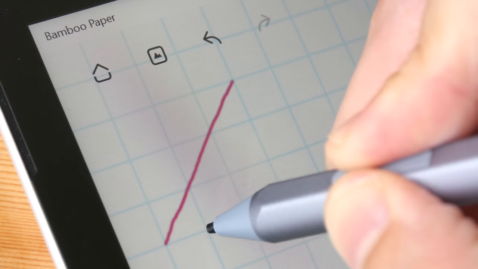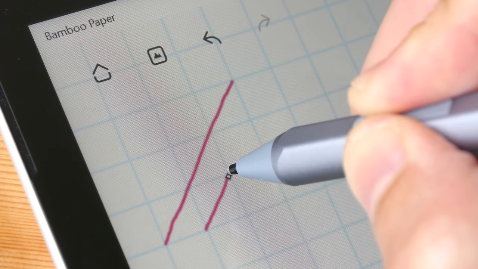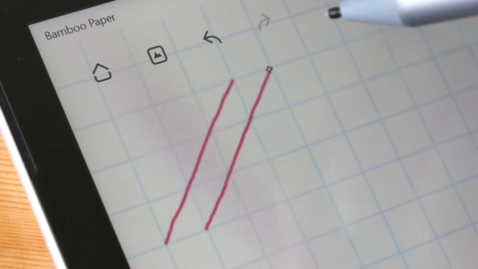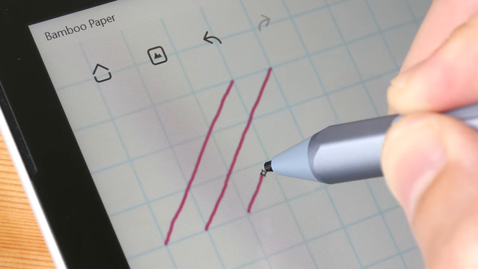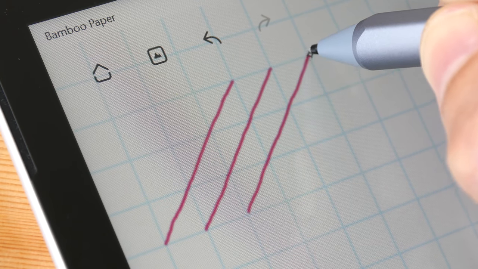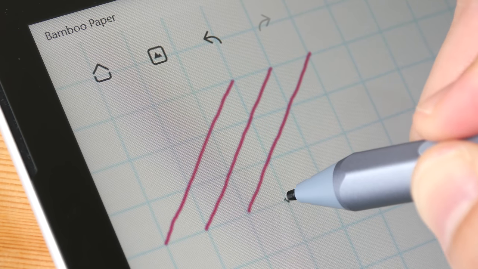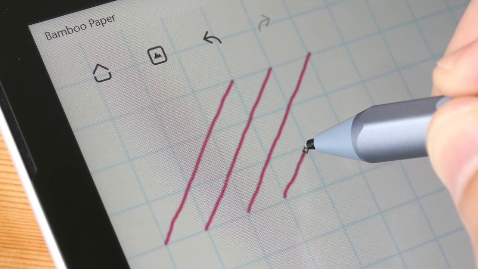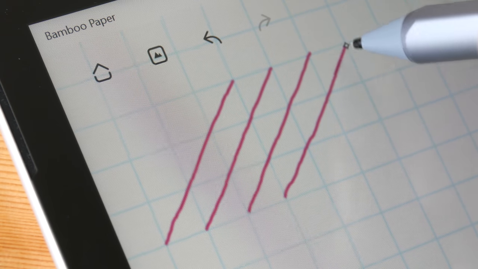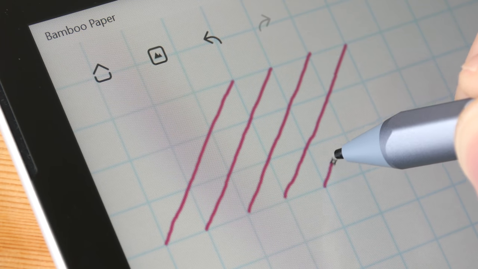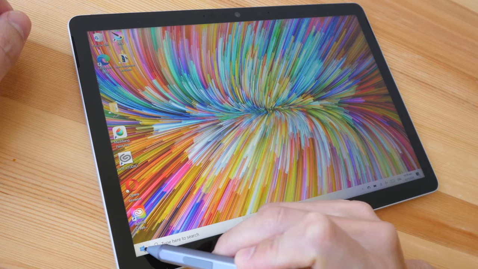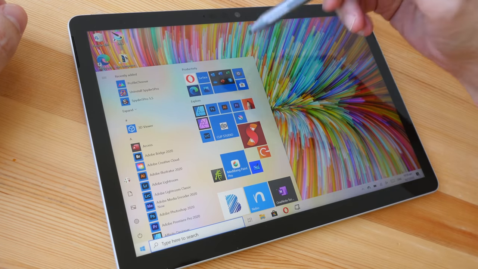So it looks like I am able to draw straight diagonal lines slowly. This is very good. In fact, this is even better compared to the Surface Book 3 for some reason. Even though I'm using the same Surface Pen on the Surface Book 3, when I draw lines like this, I get little wobbles and jitters, but here it's very straight. This is really good. And now let me show you the line quality test in Photoshop.